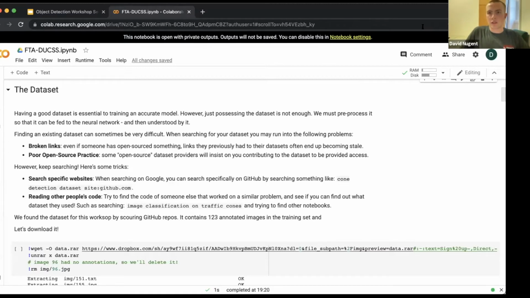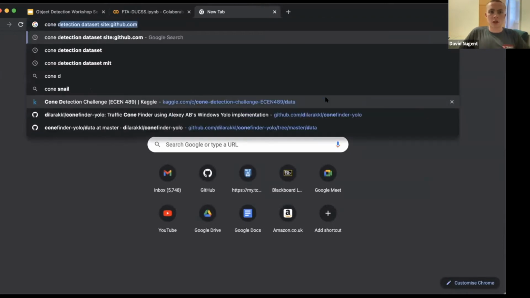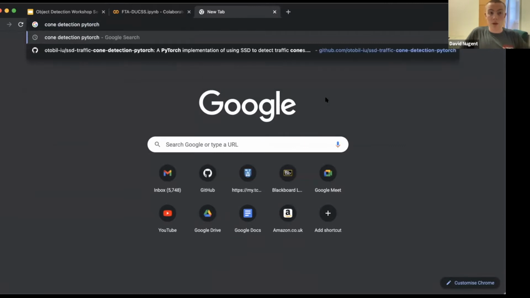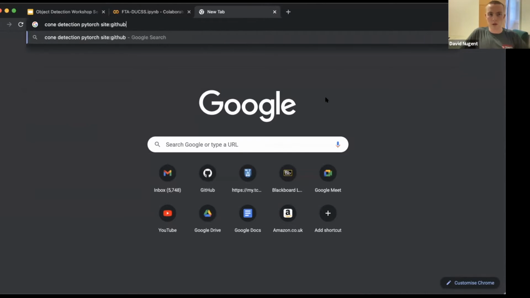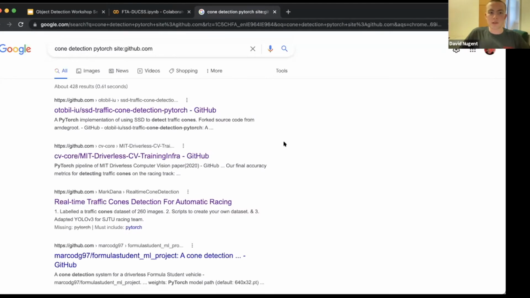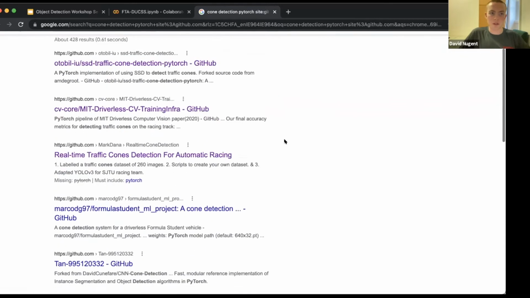I'll give you a couple of hacks for searching for data sets. For example, in this one, the way we ended up finding it is I would look up cone detection, PyTorch, and then one thing that's really handy, if you've never seen it, is you can search particular websites on Google. So I'd say cone detection, PyTorch, site:github.com, and this will give me all of the repos where anyone has posted something on GitHub for cone detection.